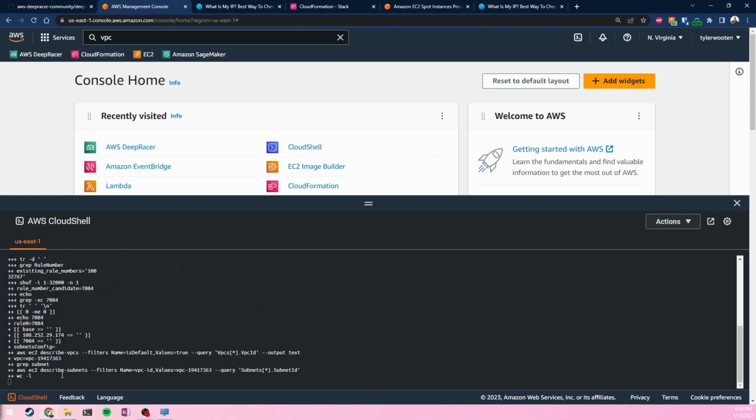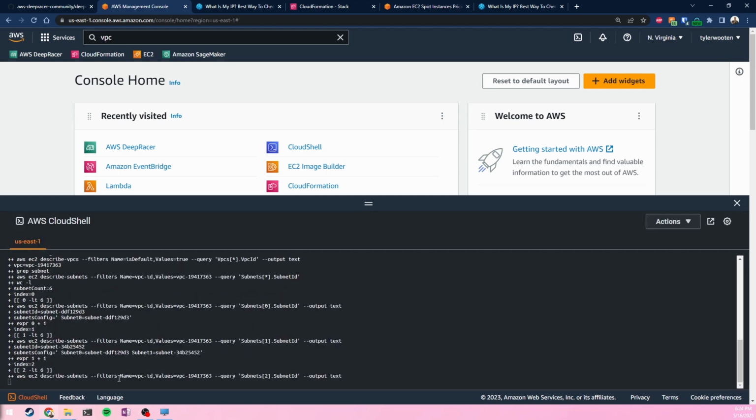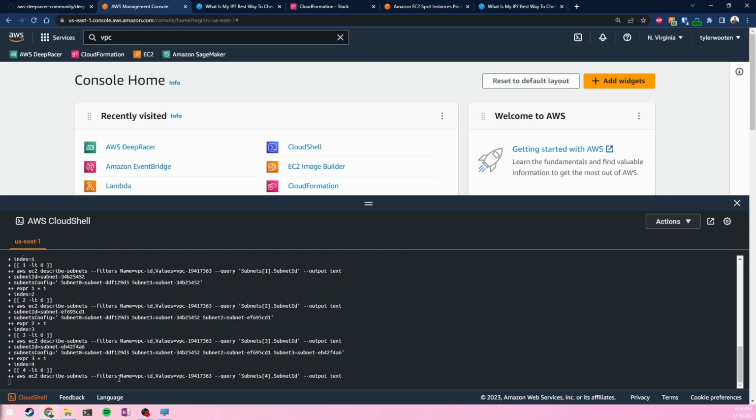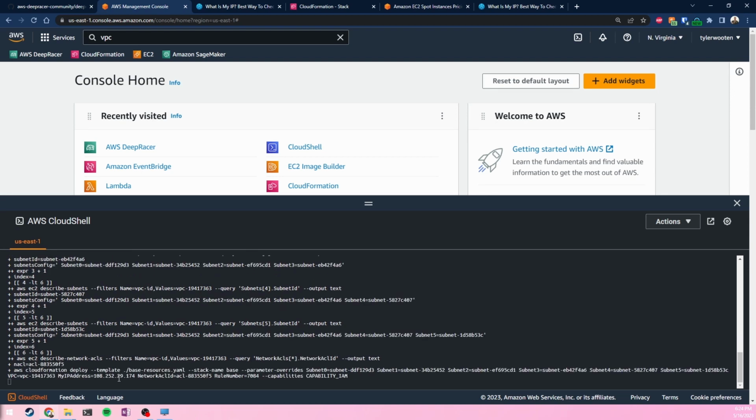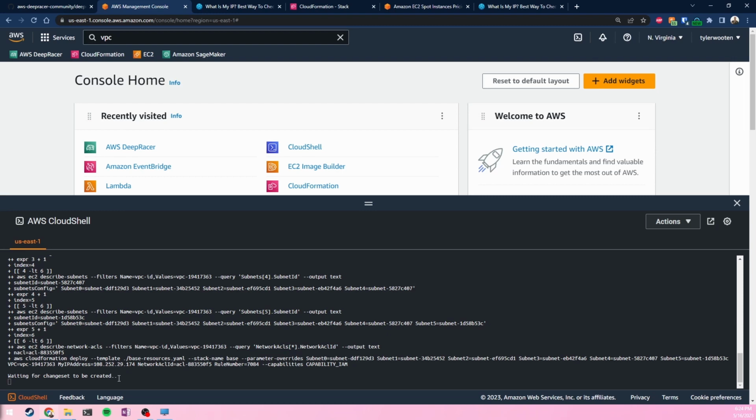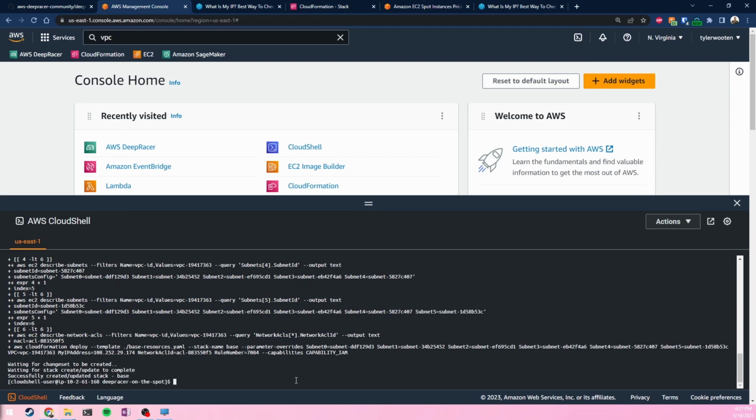You'll see a bit of output here, and this is printing out, showing all the steps that it is completing. This command will take about 3 minutes to run, but once this is completed, we'll jump right back in. Now that our base resources stack is completed, you'll see it printed out, successfully created updated stack base.